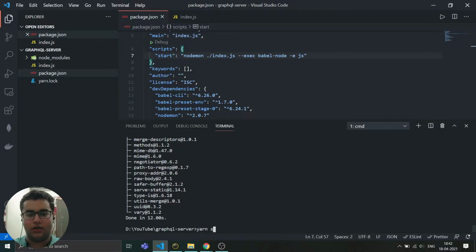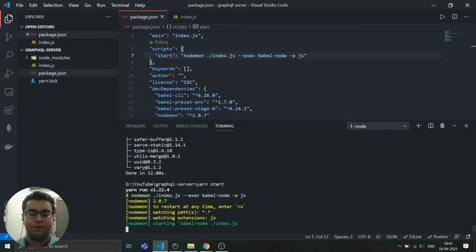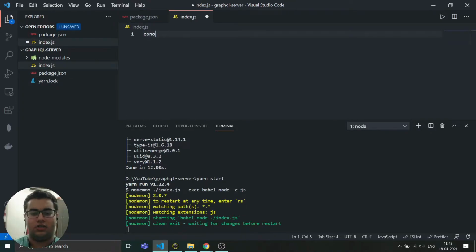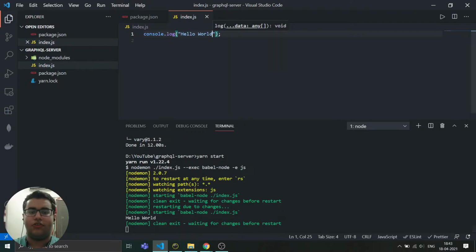Then we are going to do npm start. You can do yarn start, npm start, anything. And our index.js file is ready. Let's simply console.log to check whether it's working or not. Hello world, and we can see hello world, so it's working.